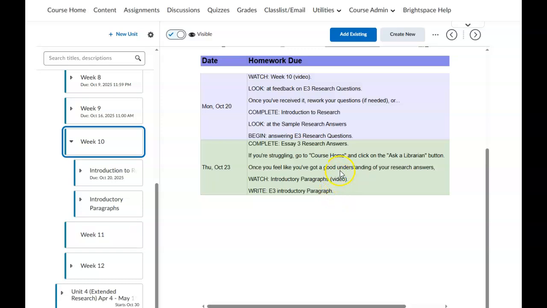If you're struggling, go to Course Home. You click on the Ask a Librarian button. Also, there's a link in here to it. So you've got a couple options there. Once you feel like you've got a good understanding of your research answers, I want you to watch the introductory paragraphs video and write your SA3 paragraphs. We're going to spend the week doing research, and then you're going to write the introduction to SA3.